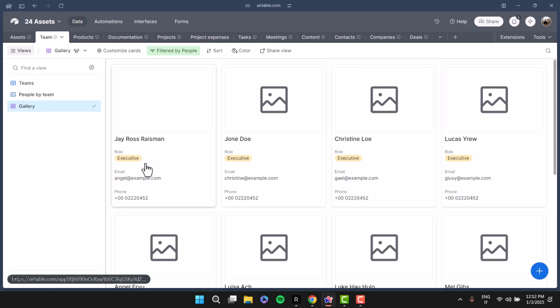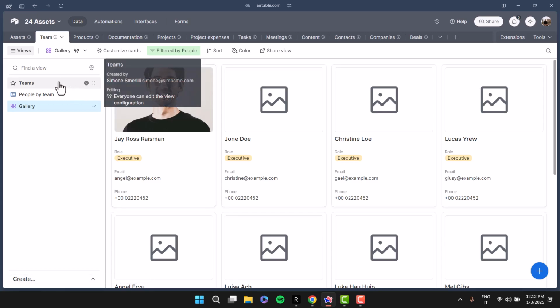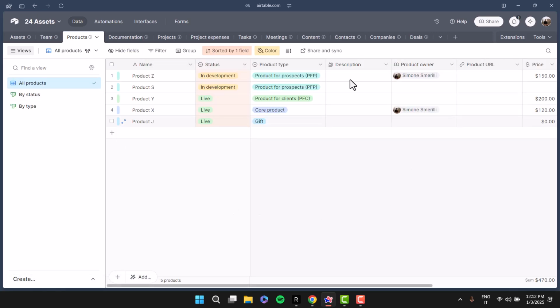There is also a gallery view that is a team directory, and that looks a bit better than a simple table because you can have headshots and previews.